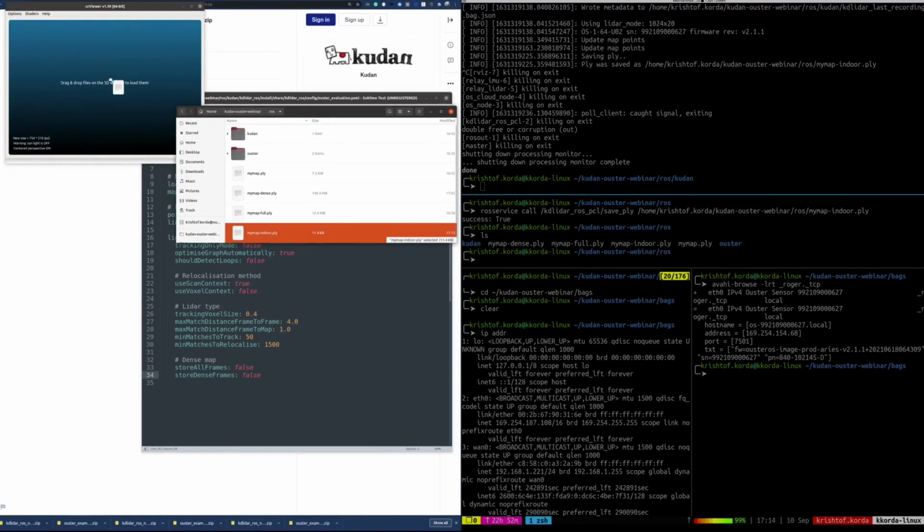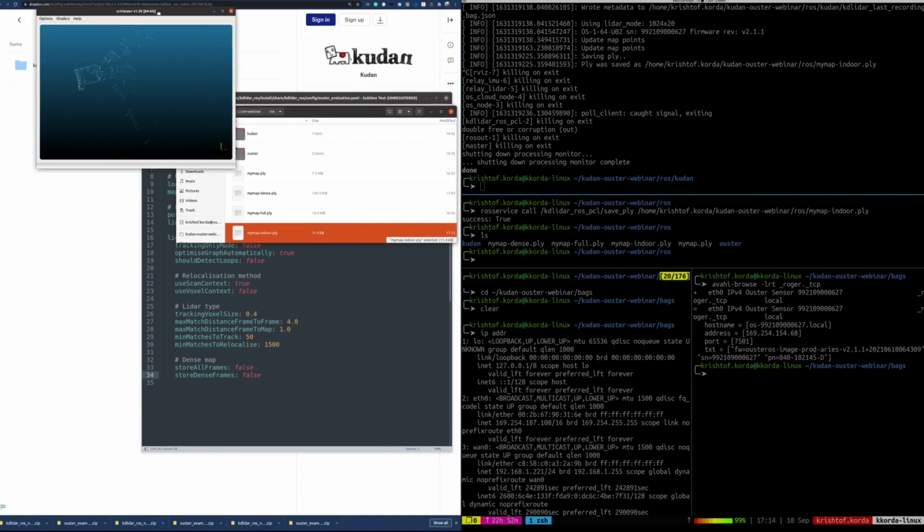Let's pull in the indoor map. Remember, drag and drop for Cloud Compare Viewer. And here we go. So again, you can see it's super sparse, right? Because there's not much information in my room here. It just needs enough to actually build the map.